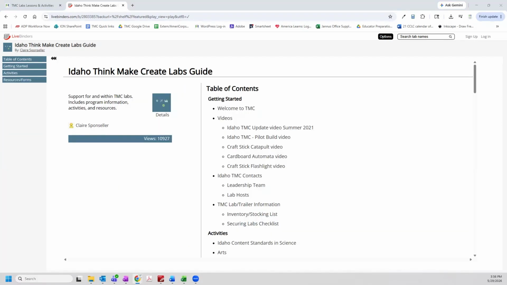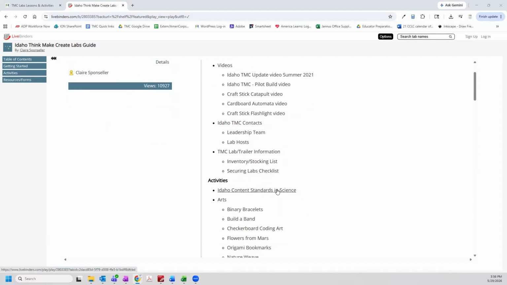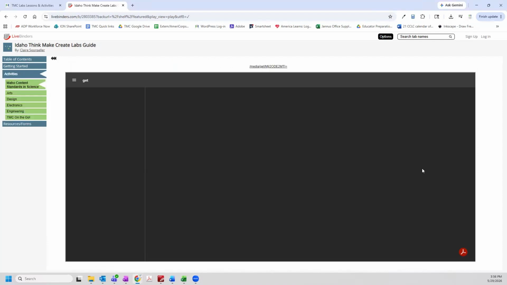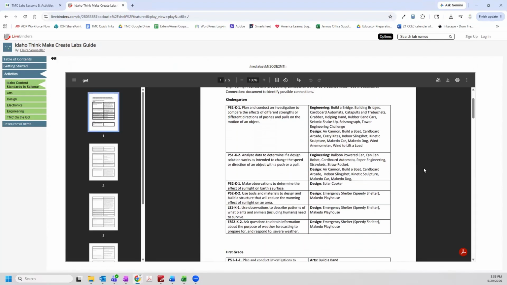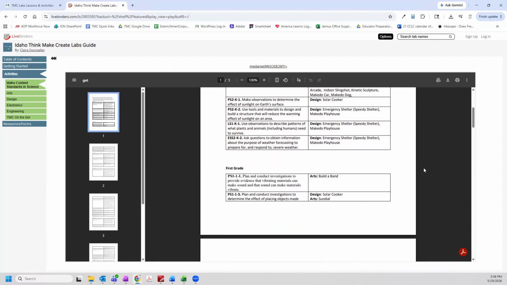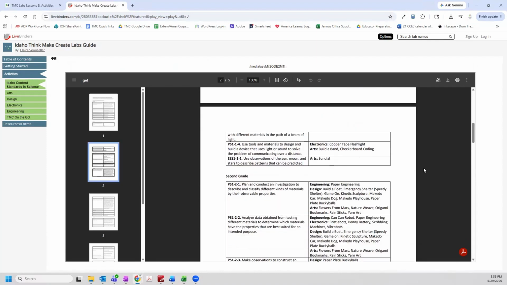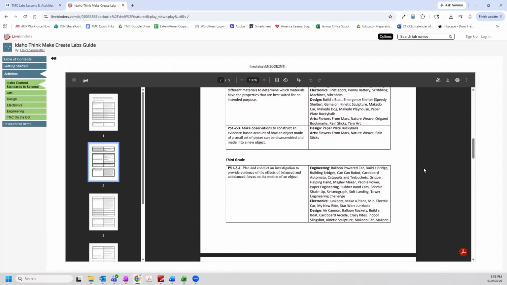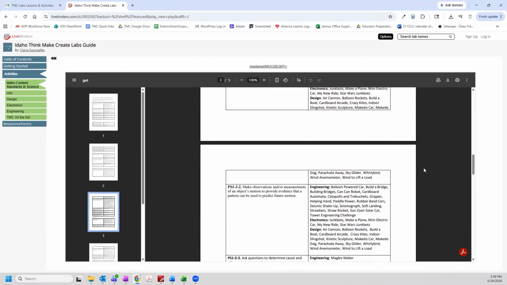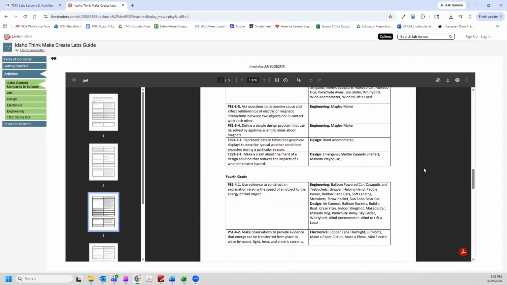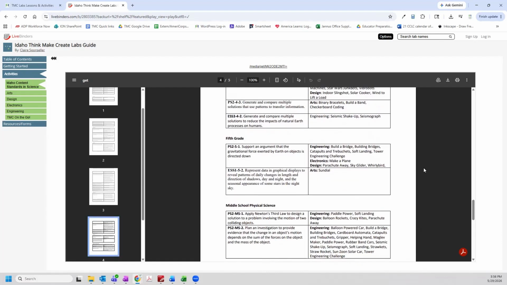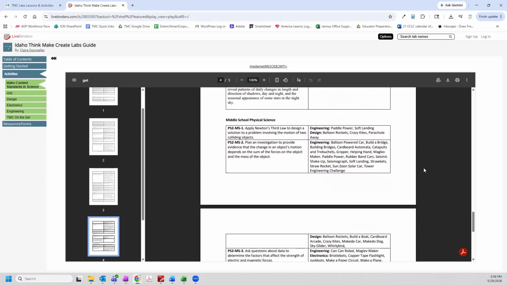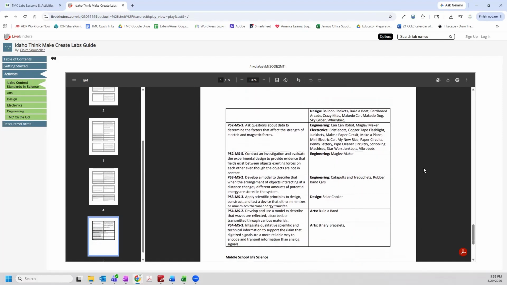This document, called Idaho Content Standards in Science, is really useful in a couple of ways. It lists the elementary and middle school science standards and identifies which TMC activities are aligned with each standard. This can be really useful to classroom teachers who are looking to integrate some hands-on STEM activities into their curriculum. It provides teachers and informal educators with activities on different science topics. And it can help you understand which activities are developmentally appropriate for different ages.